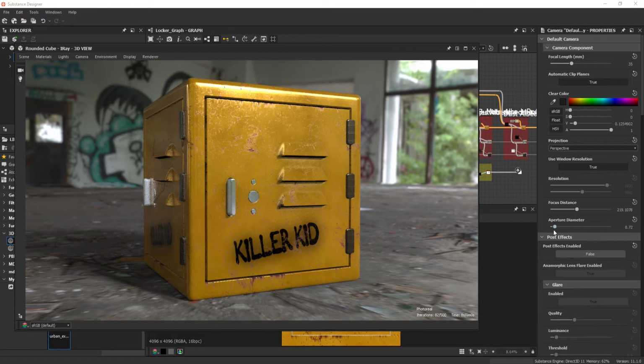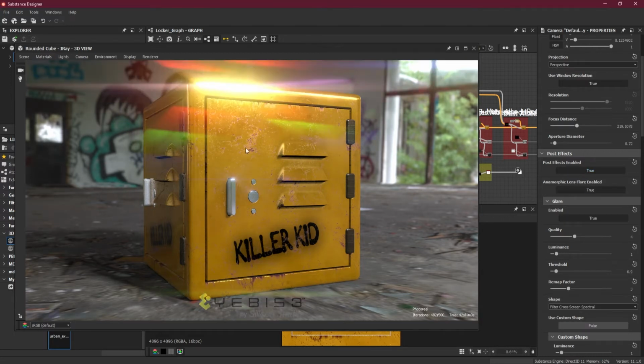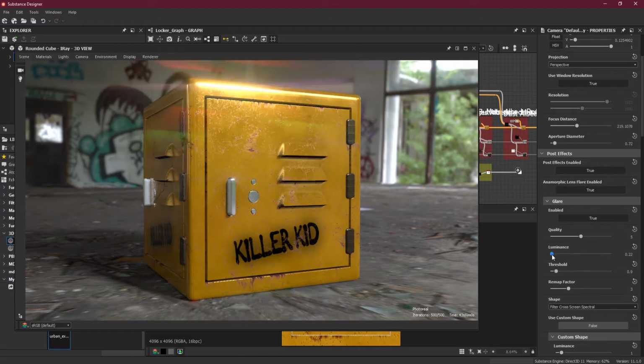Okay. So aperture size you can also increase if you want a harsher result. Otherwise, you can keep it as it is. Now you can do one more thing. You can turn on the post effects. This is very interesting. If I turn it on, I will get all these sort of fancy effects here. So you can increase or decrease the quality of it. And then you can increase or decrease the luminance, much brighter, less bright. So it's totally up to you how you want it.